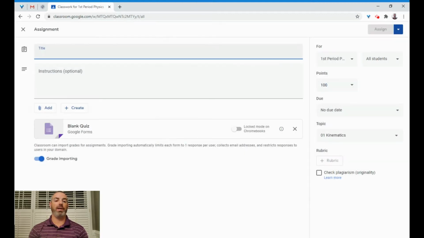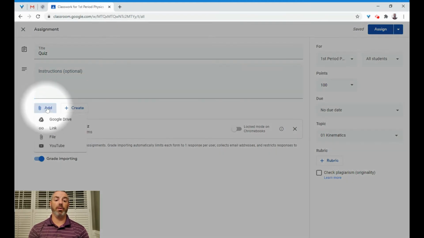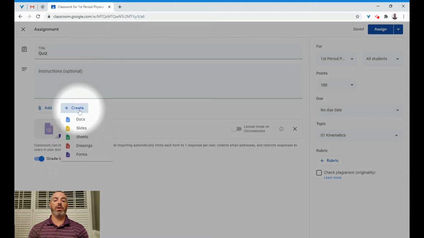So we're going to go ahead and give this a generic name. We'll just call it quiz. And along with the quiz, we can also give instructions if the students need further instructions beyond what you have in the quiz. We can also click on add and add things from Google Drive, link a file or a YouTube video that would be posted here along with the quiz, so it wouldn't be in the quiz. I could also create a separate document using docs, slides, sheets, drawings, or forms that I can just click and add from here, and it automatically will save that file to your Google Drive.